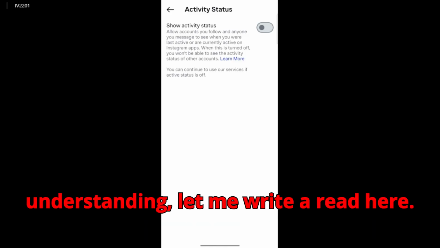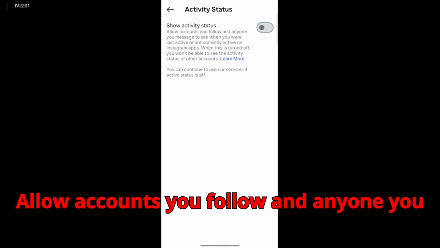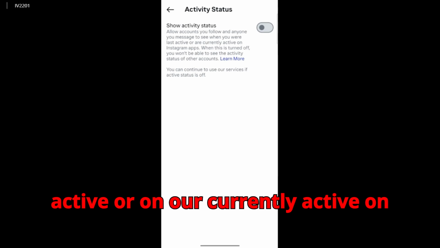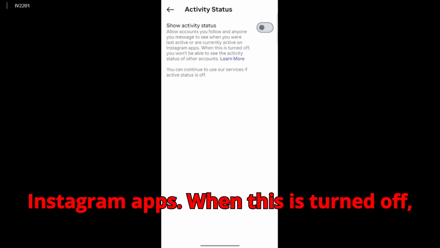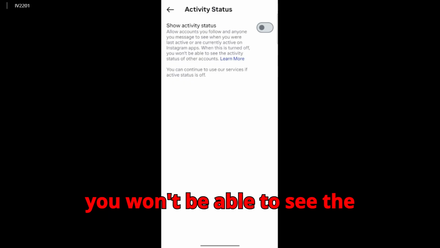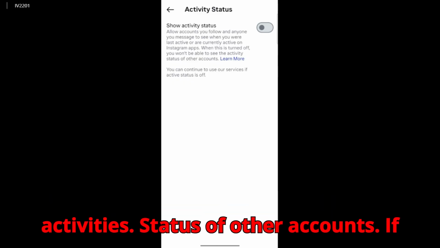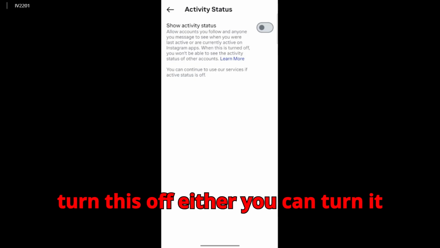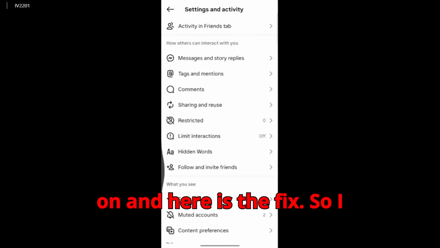Let me read here. Allow accounts you follow and anyone you message to see when you were last active or are currently active on Instagram apps. When this is turned off, you won't be able to see the activity status of other accounts. If you want to turn this off, you can turn this off. Either you can turn it on, and here is the fix.